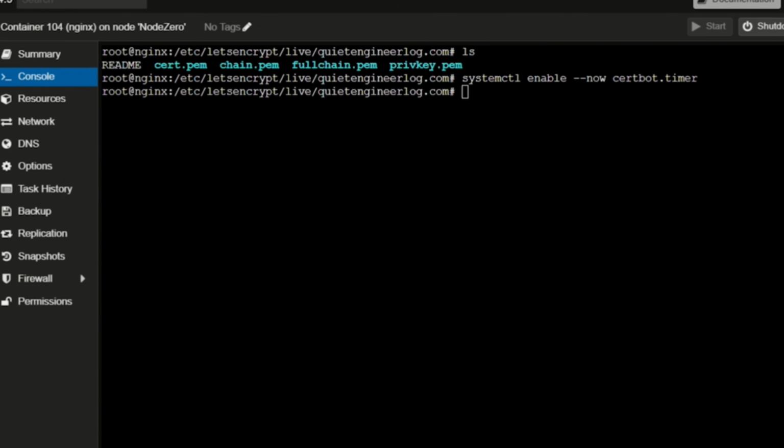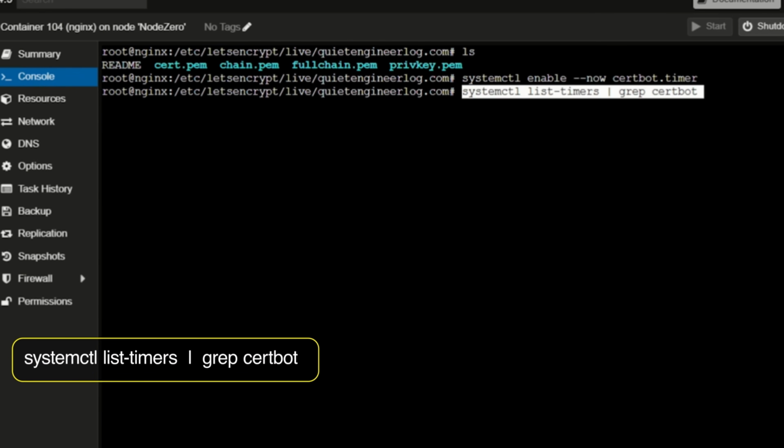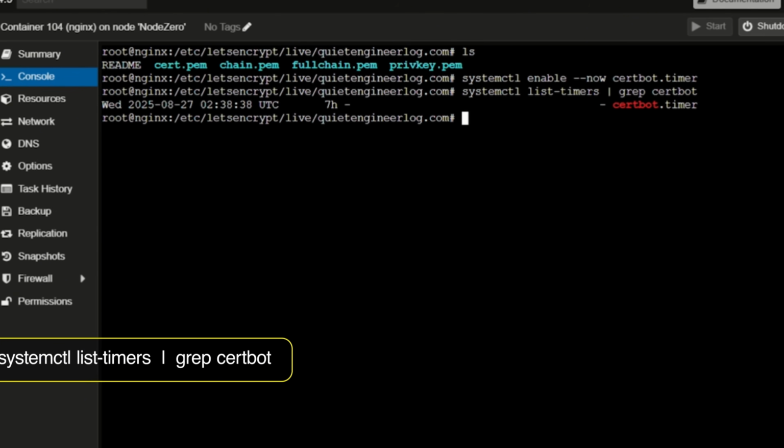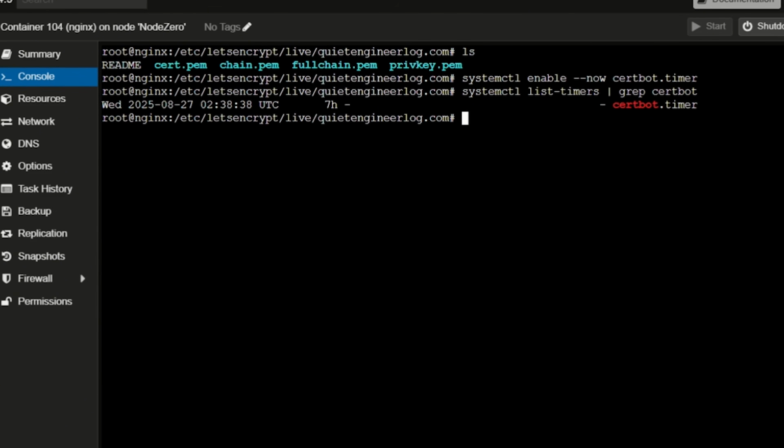And then to be able to see that, we're just going to do grep here, and check when this is going to run again. As you can see, it's going to run on the 27th. Today is the 26th. It's going to run on the 27th, which is Wednesday, to check again to see if the certificate has expired.